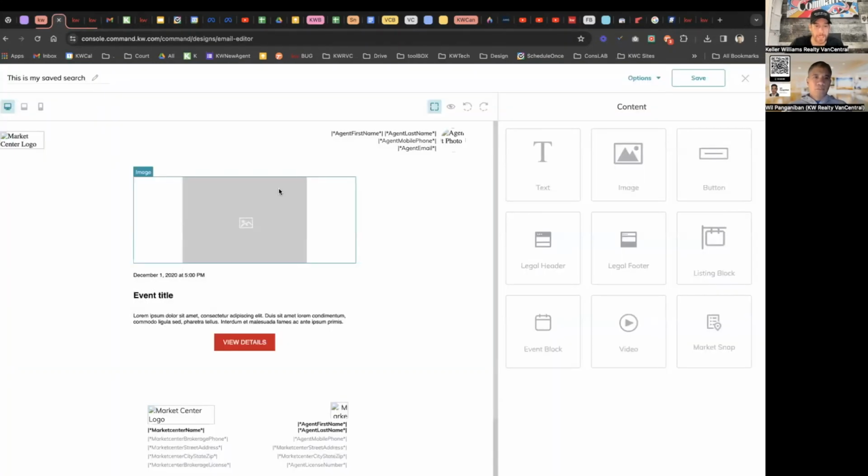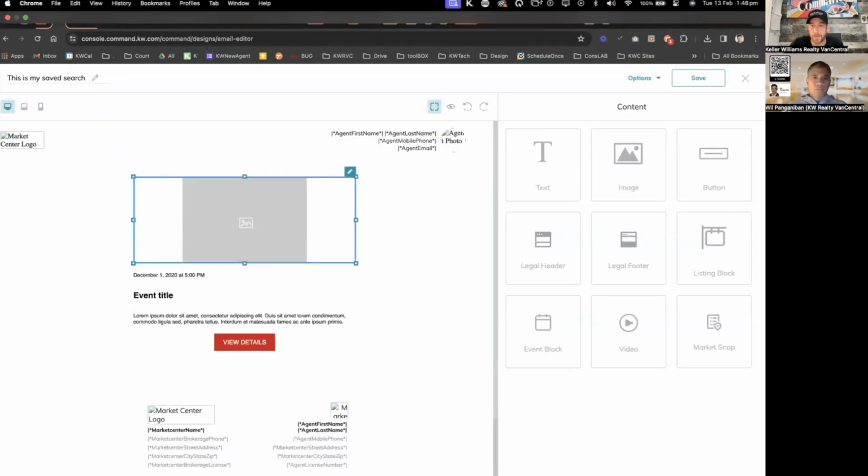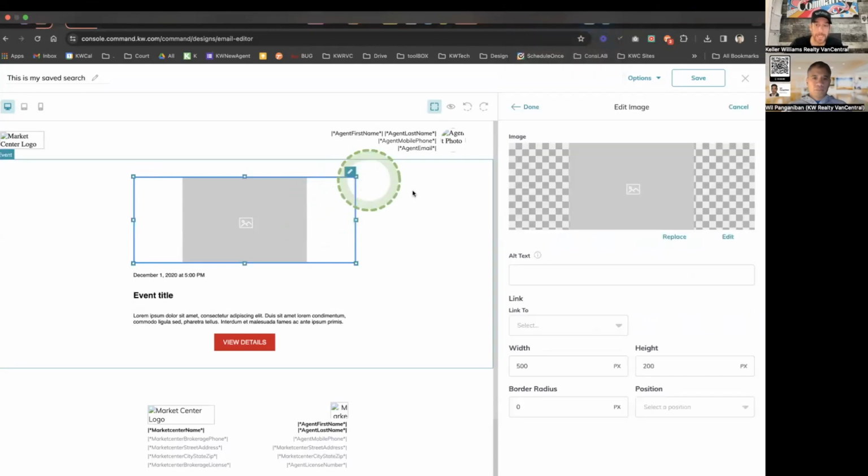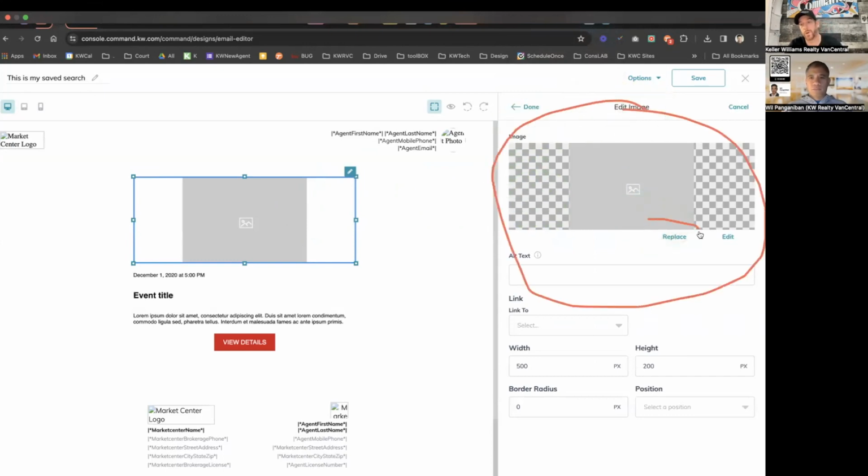Go back to the design, and now we turn on my fancy mouse. We click on the pencil tool, right? So we first select the image and we click on the pencil tool, and that opens up options over here on the right. And we're going to click replace.